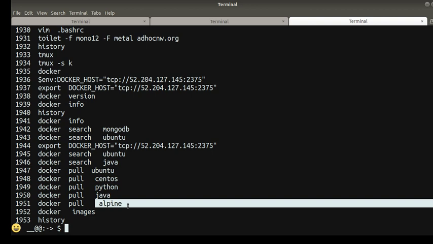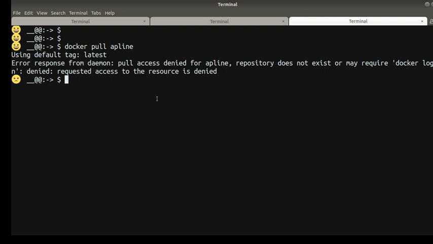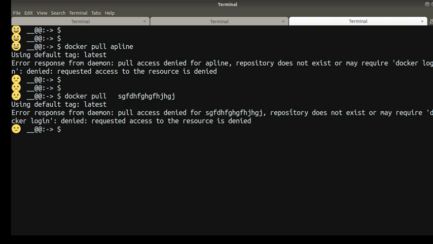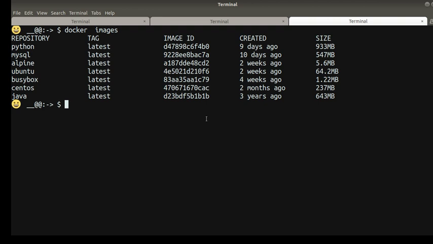Let me tell you, if I'm trying to pull some image other than Alpine, or if I make a typing mistake, I may get this error: access denied, Docker login required. Or if I type something weird that is not present in Docker Hub, I'll get this message every time. That means the image name I'm looking for is not present in Docker Hub, right? So we have downloaded all these images like this. Anyway, you have to focus on the image name and size, and when these images got created by the Docker community, right? So it's all done for now.